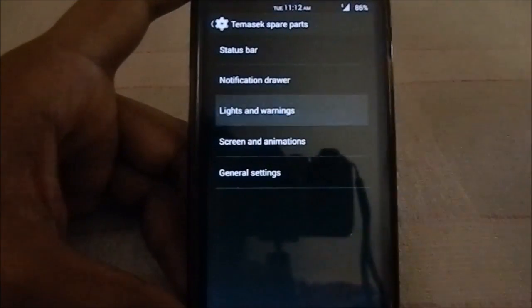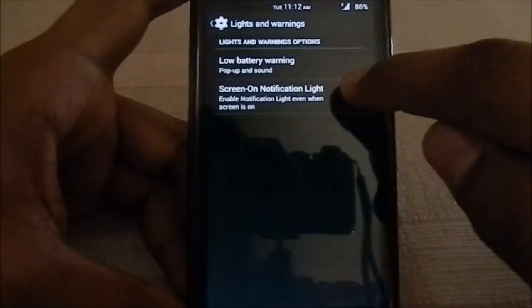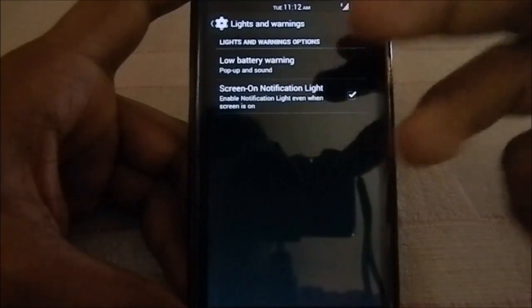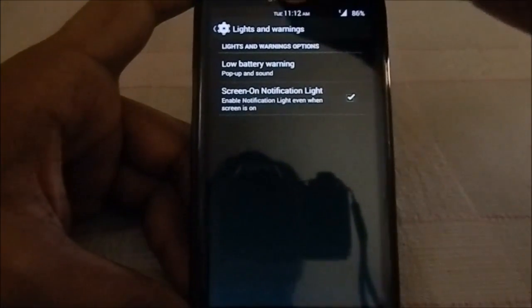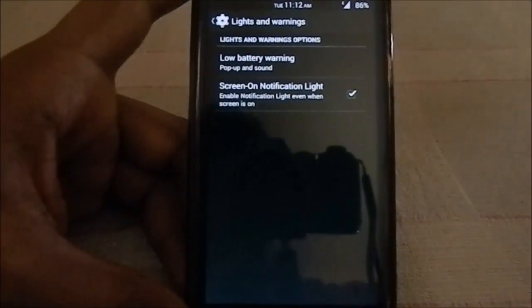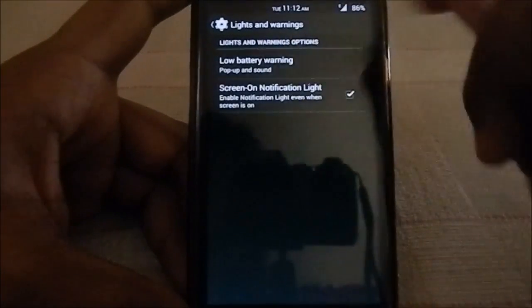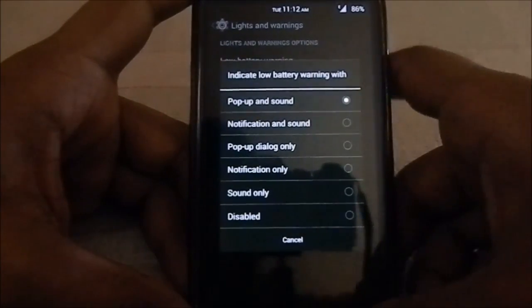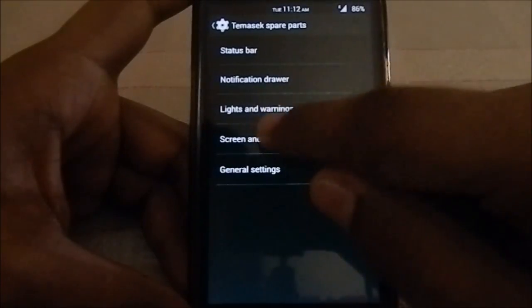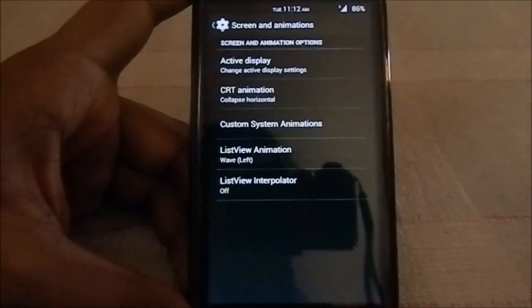Network indicator, pretty awesome. You can see arrows there. What else? Lights and warning. Again, screen on notification light. If the screen is on, normally the notification light is off, but with this option you can have both of them. So low battery warning, you want whatever option you want. You can even disable that. Screen animation, you awesome feature.